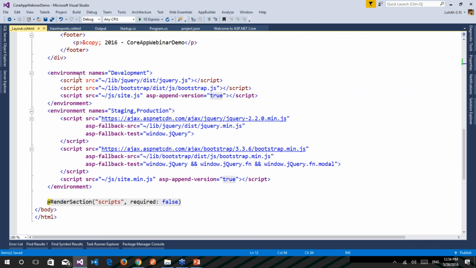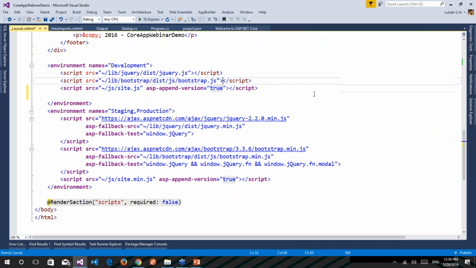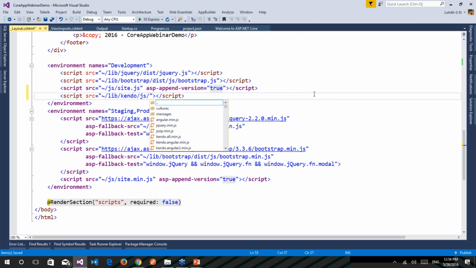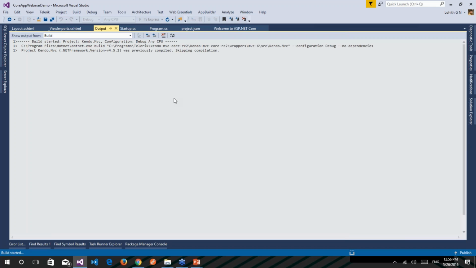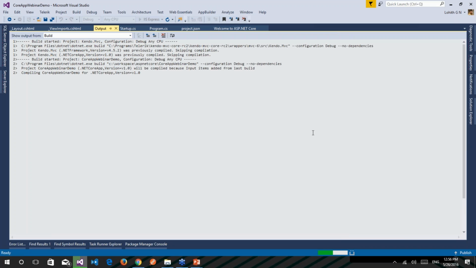Then we need to come back to the JavaScript and say lib/kendo/js, then kendo.all.min.js, and then I also need kendo.aspnetmvc.min.js. That's all I need to do. Now let's build it and then see if everything is fine. So it's compiling and then it's now going to bring up the website.